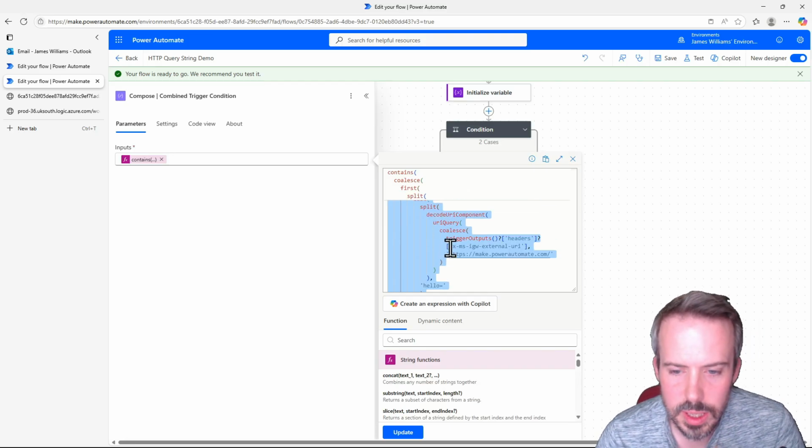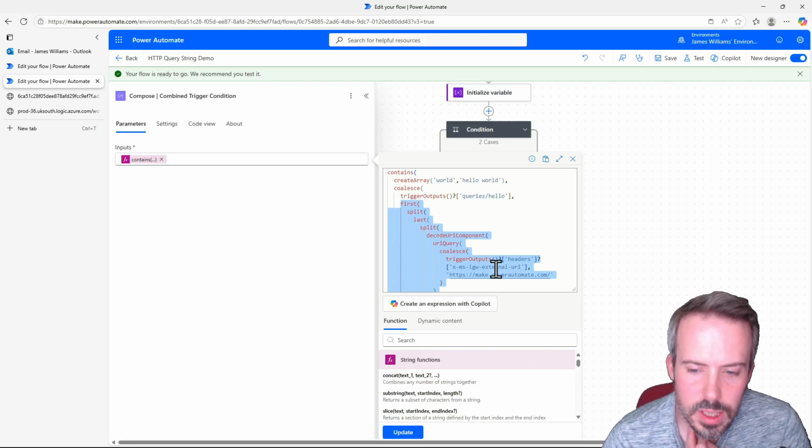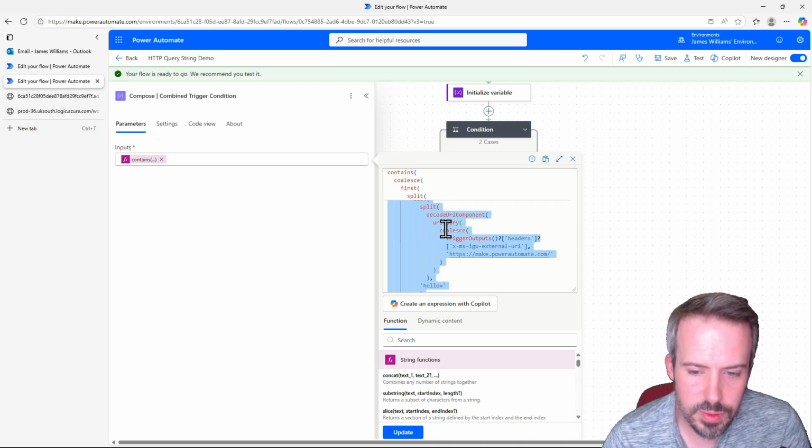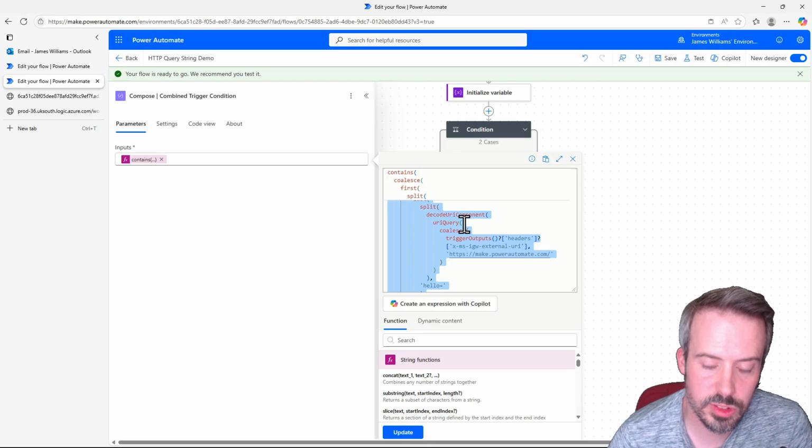So this expression looks at the external URI used. Again, we're using URI query. We've just done a bit of work here to make sure that it exists. If we're using the old format URL, this property doesn't exist, so we'll get a null back. So we're just putting any old URL in here. Otherwise, the URI query expression will fail.